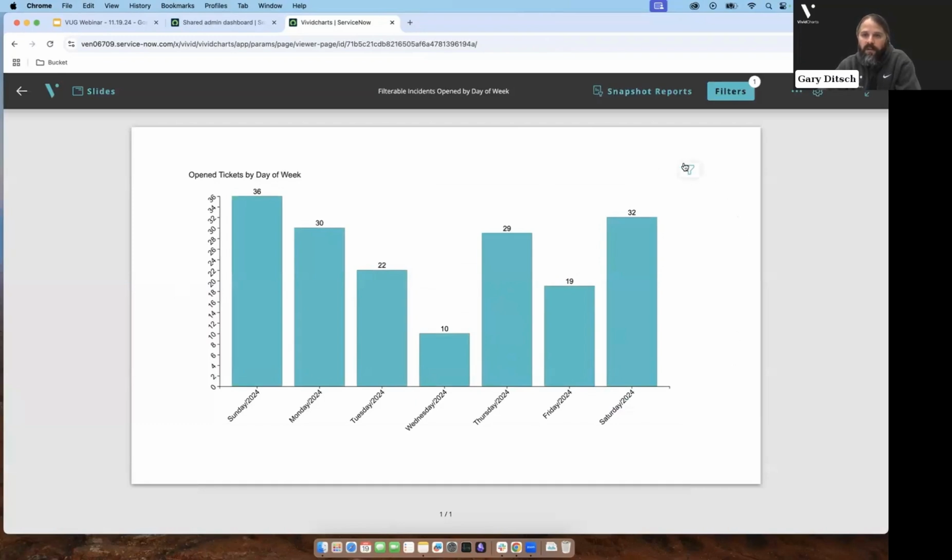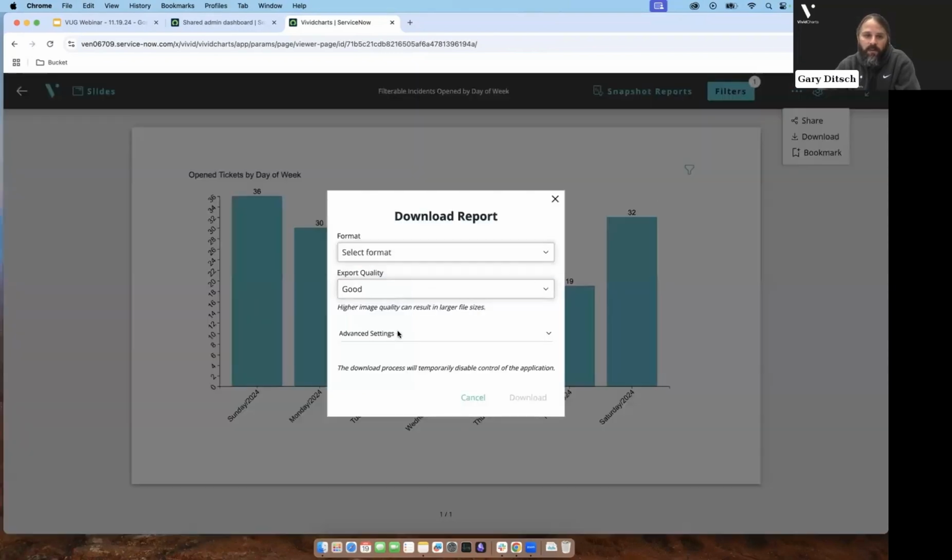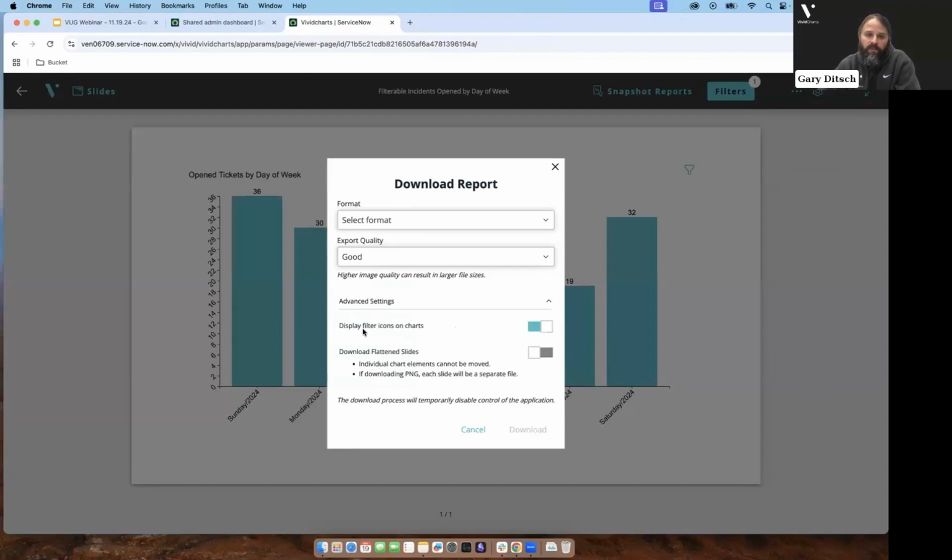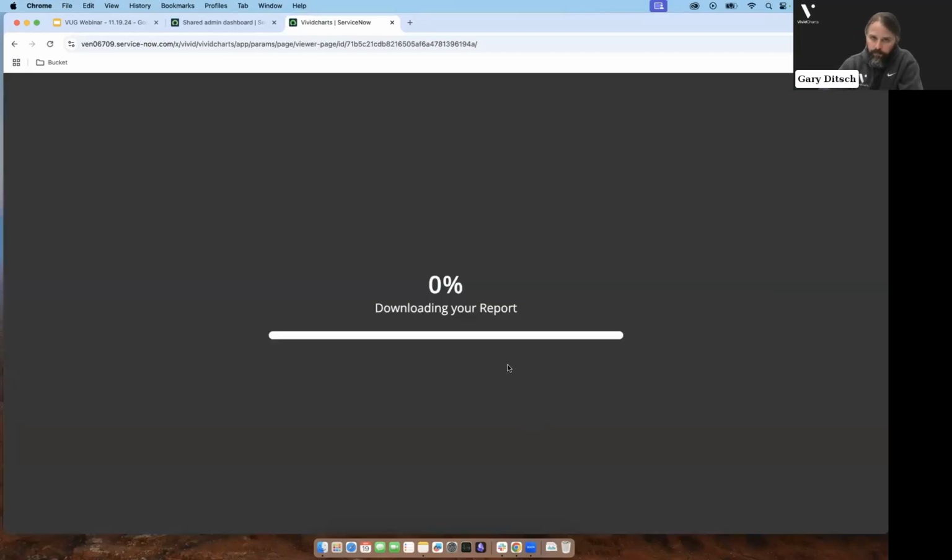But notice that you have this icon here. A couple things here is we've had customers say that when they go to download this, they would prefer that the icons be removed so that they didn't have this little icon on all their charts. So now you can turn that off. Let's go ahead and select PowerPoint. We'll select best and download.